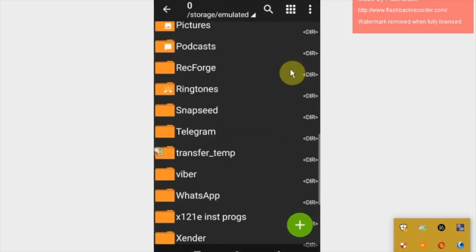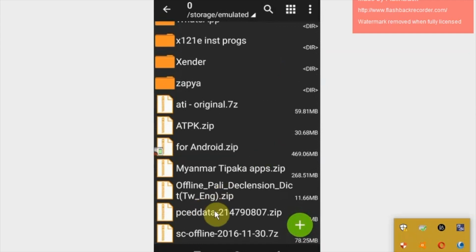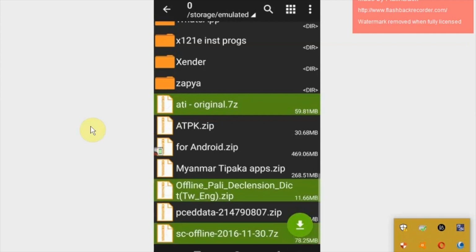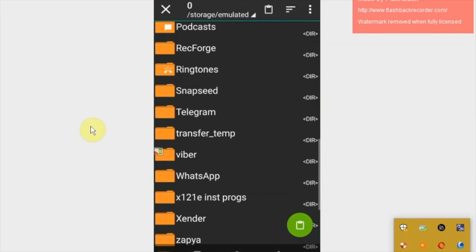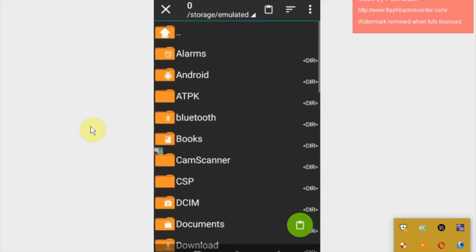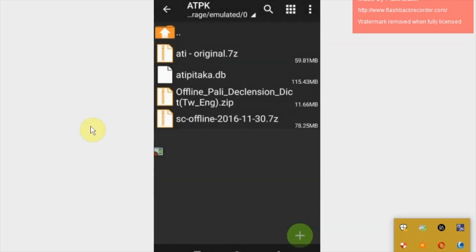Okay, so the next one, let's start to extract the websites. So in order to keep things a bit more clean, let's move the website folders somewhere else. So let's choose, by clicking on the icon, we can select different files. So I will click here, this one, the Pali declension, and the central offline. Then on any of them, long press, and again cut. And let's go for example to the ADPK folder and paste them here.